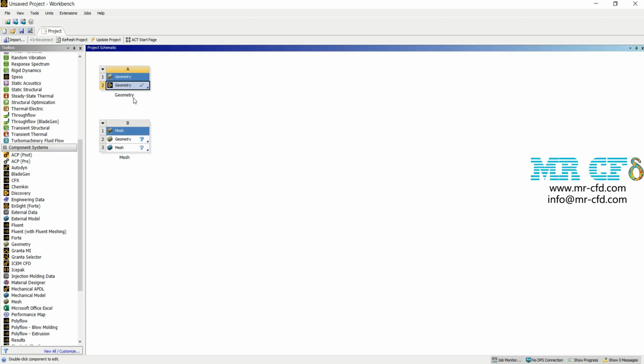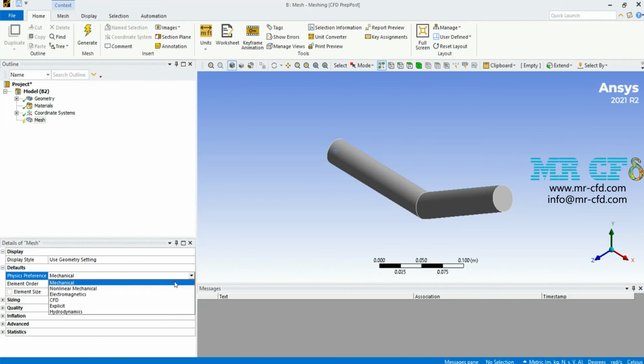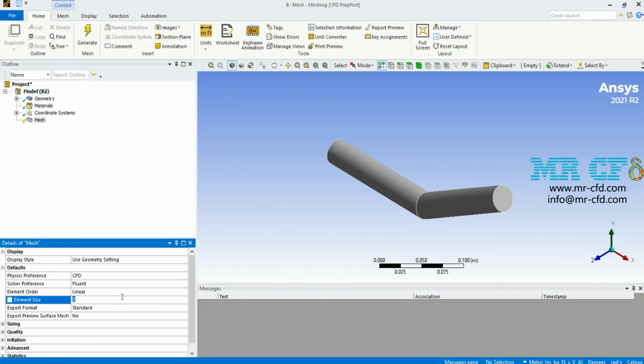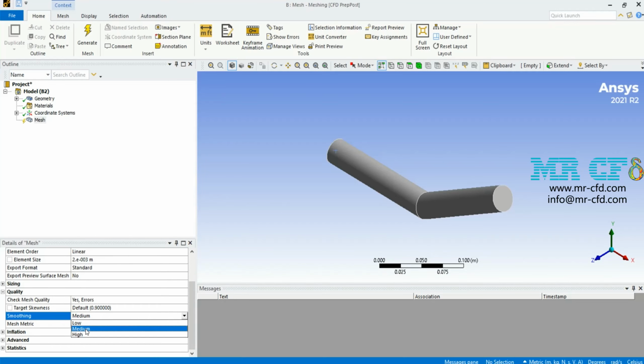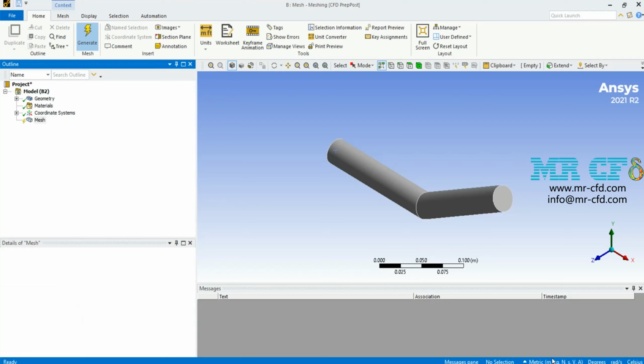Back to the ANSYS Workbench software, double click on the mesh under the component systems, and then drag the geometry from the geometry block and drop it to the mesh block, and double click on the mesh to open ANSYS Meshing software. Here, change the physics preference to the CFD and set the element size to this value, and smoothing to high, because I want to generate a mesh with a high quality.